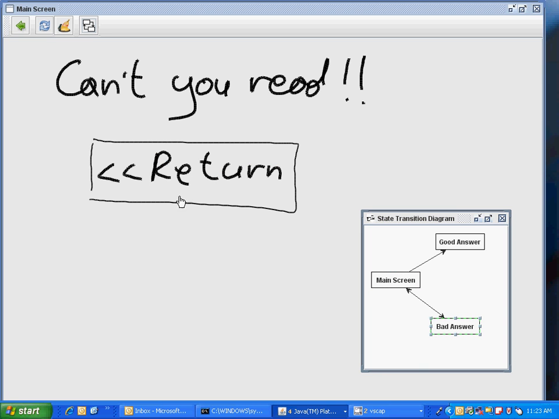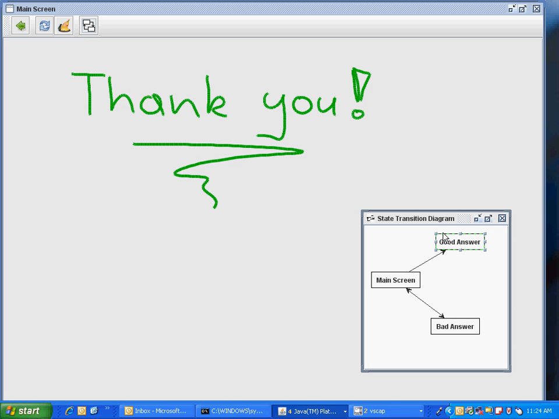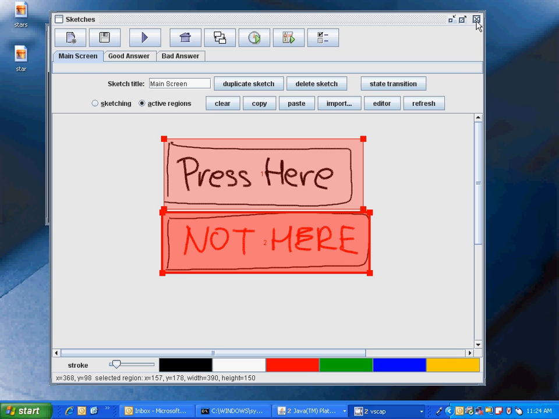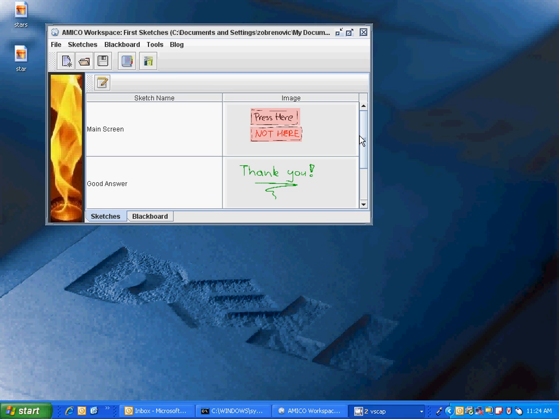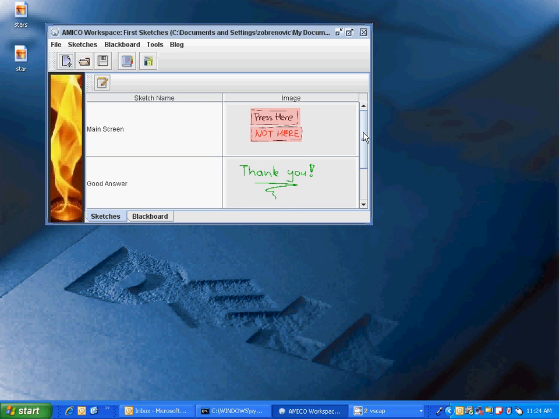And now when I click on a particular part, as I switch screens, the state will also be changed. In this way you can visualize the story behind your interface, basically the transitions that exist in the screens. Now we're closing the window and we're back to the main screen of AMICO where you can see your sketches which you can later on open.